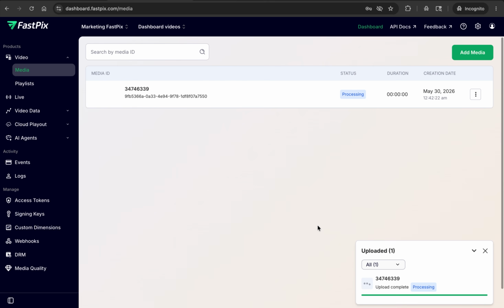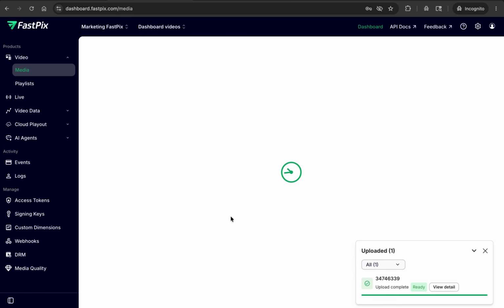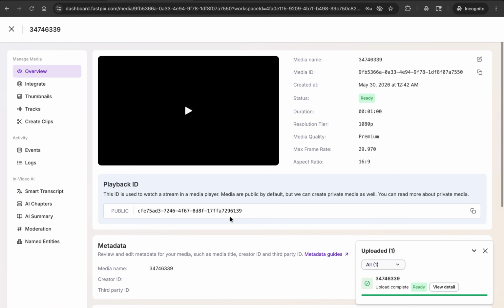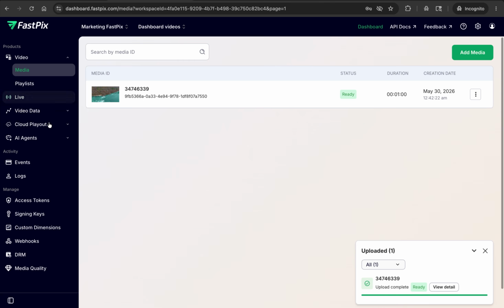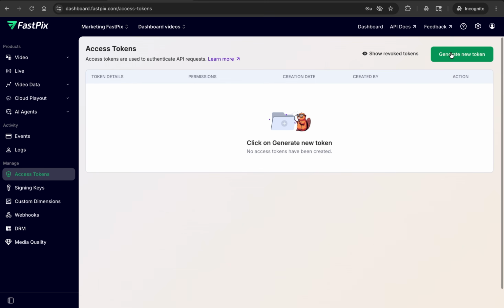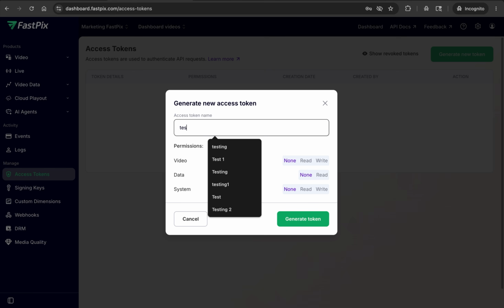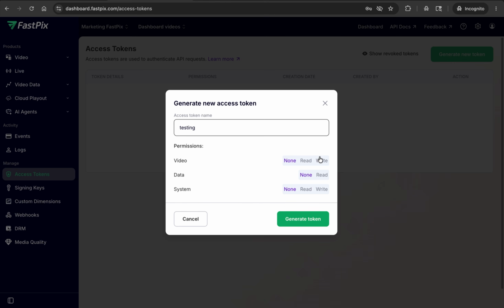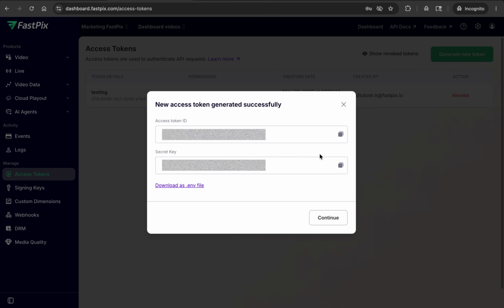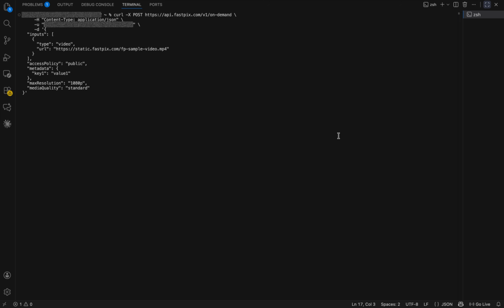Building at scale? You'll want the API. Same super fast upload. Same encoding pipeline, fully automated. Go to Access Tokens and click Generate New Token. Name it, then pick your permissions. Give it video write access so it can upload. Copy your access token ID and secret key, or grab them as a .env file.